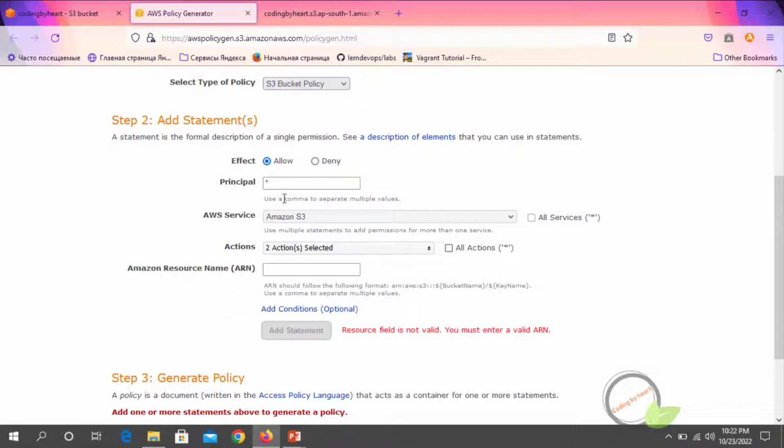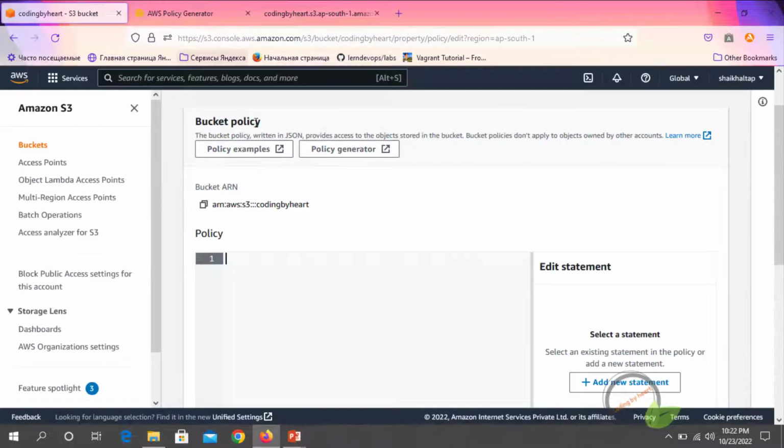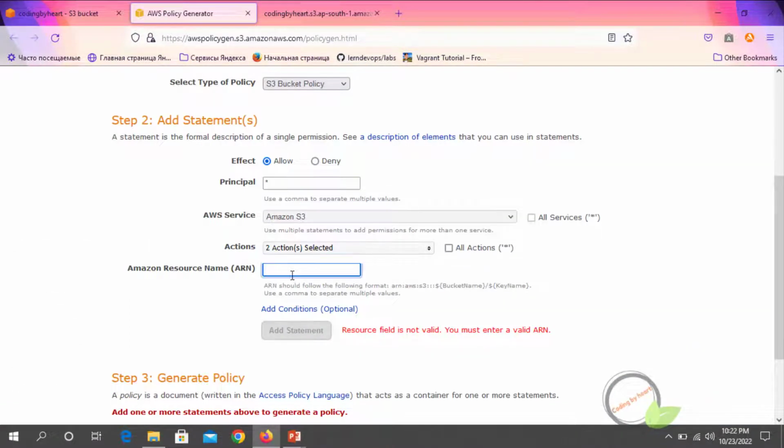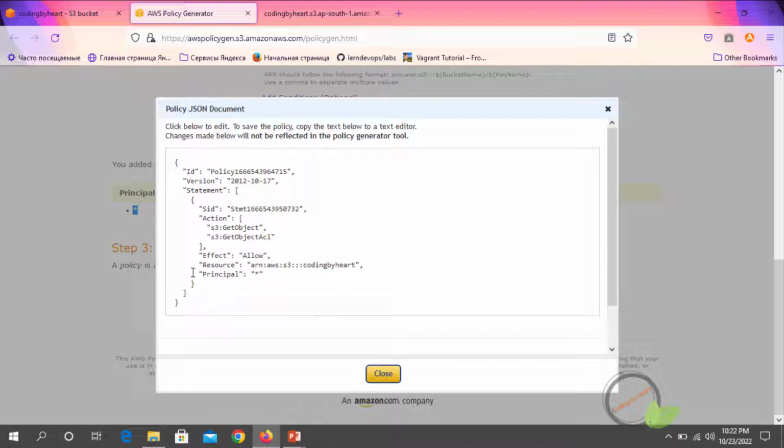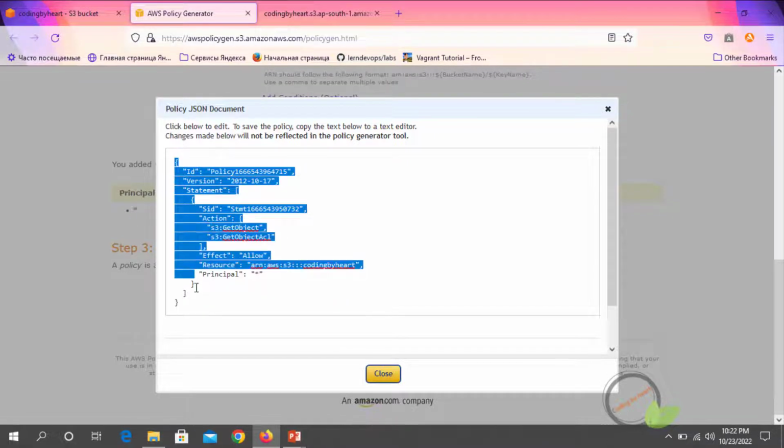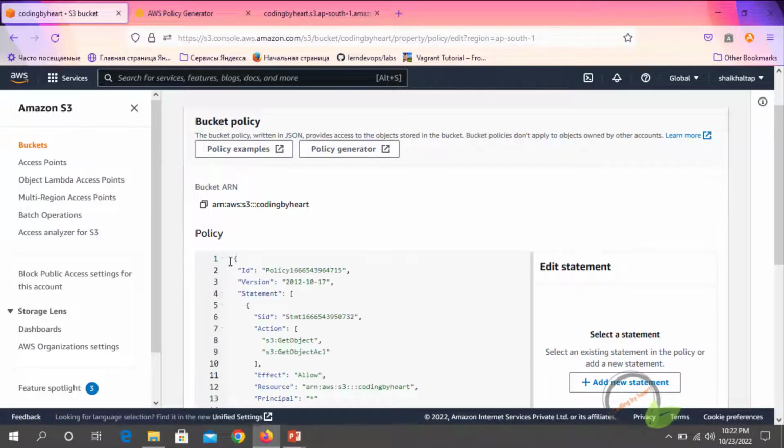You need to provide the Amazon Resource Name. This policy is applicable to which resource? This is our resource. Just copy that bucket's Amazon Resource Name and paste it here. Click on add statement. Yes, this statement is added. Principal, anything; effect, allow; action, S3 get object and S3 get object ACL; resource name; and we have not provided any condition. Click on generate policy. This policy is generated. You need to copy this policy.